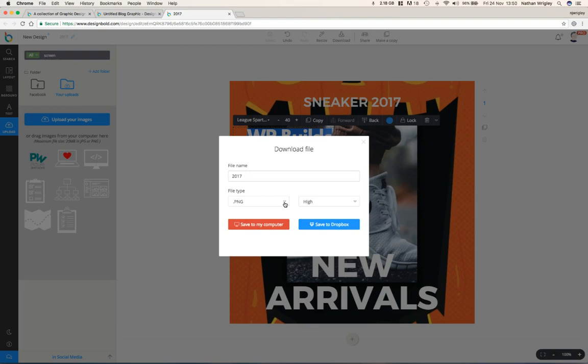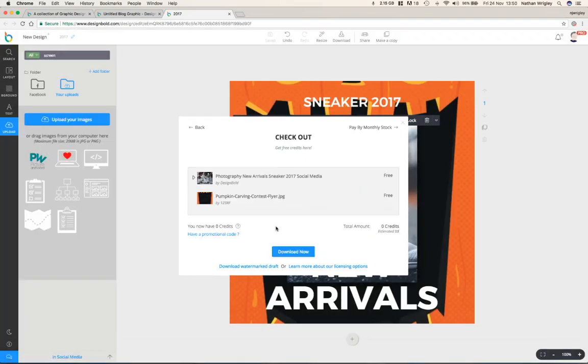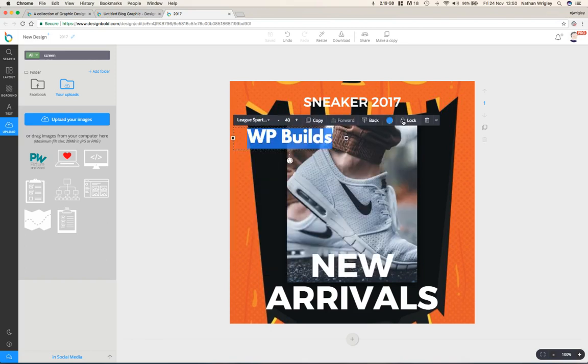Can download it as a whole selection, transparent PNG, JPEG, PDF for print. Pick the quality. Don't know why you would ever not choose high. And you can save it to Dropbox if you like, or save it to your computer, and presumably it'll just open up in my case, a Mac dialog. And I'm allowed to download those because I have the AppSumo account and I don't have to pay any credits because it's free. Great. I think that's it, really.